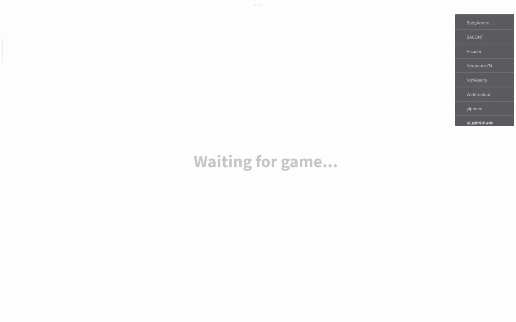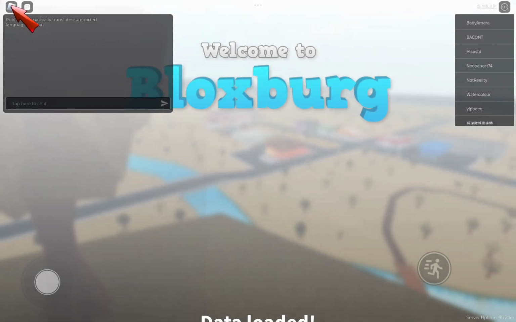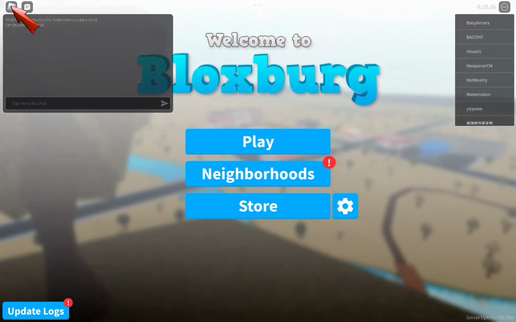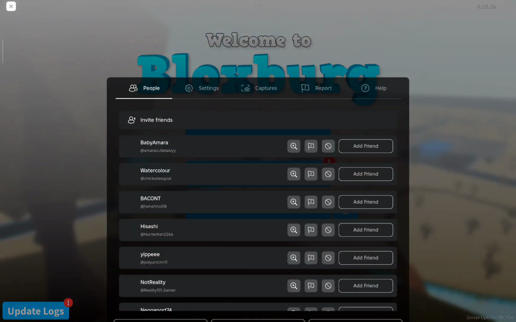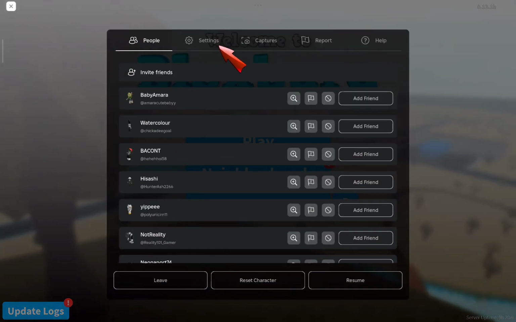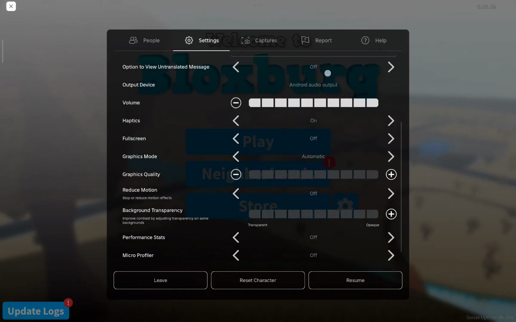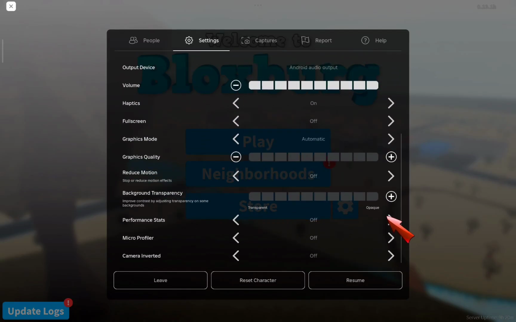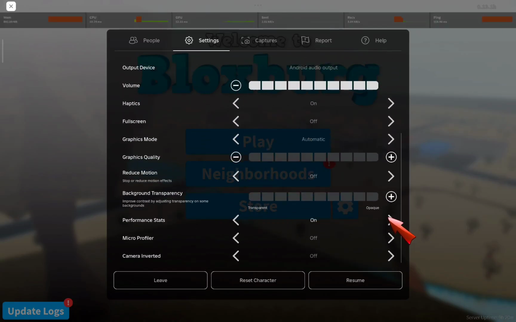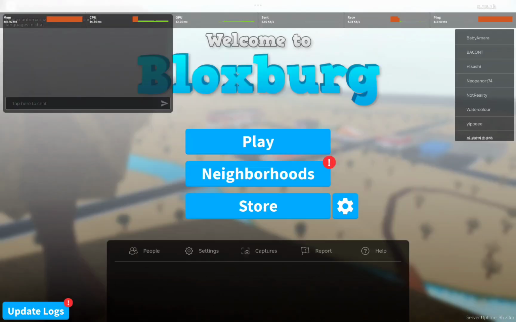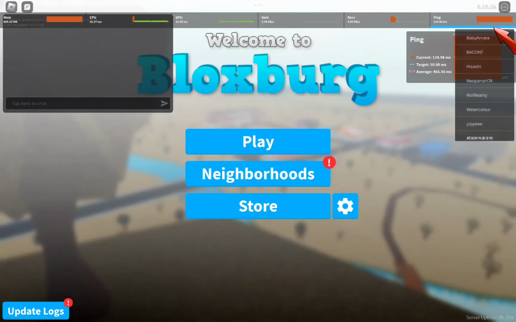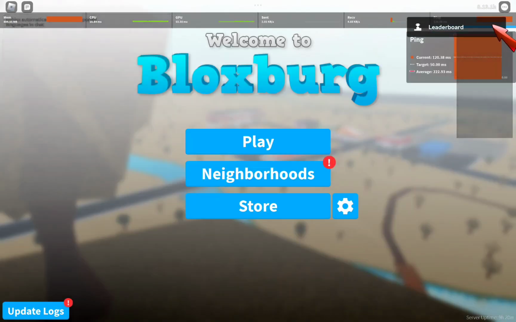And after this loads, you'll be able to find this Roblox icon at the top left corner of your screen. So click on that. Now in here, go ahead and head over to the settings section. Scroll down and you'll be able to find performance stats. So look for performance stats and turn this on. Now once you turn that on, you'll be able to find your ping on the right side of your screen.